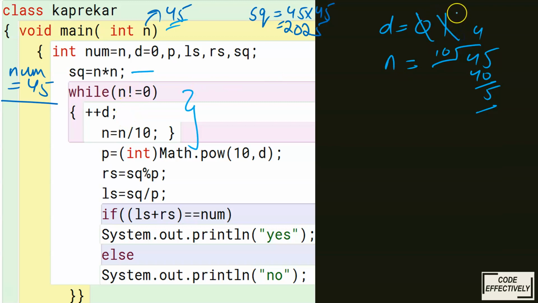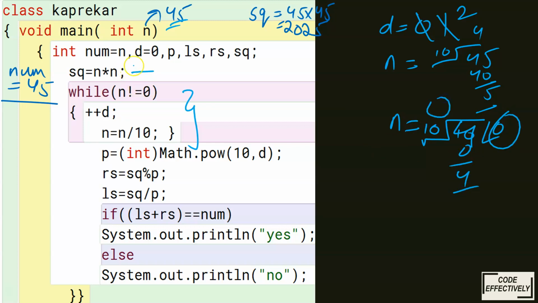So we will add one more to d. That is 2. Now it will again divide n by 10. When you divide n by 10, 4 divided by 10 comes out to be 0, and the remainder is 4. So now n is 0. The condition was while n is not equal to 0, but 0 is not equal to 0 is false. So we will come out of this loop and we will get d is equal to 2.